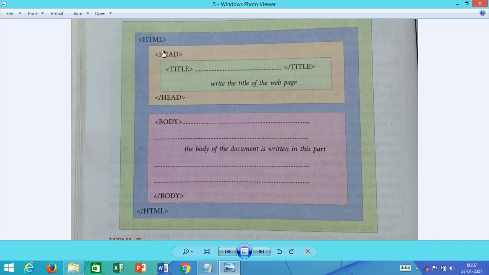Now after HTML, in the second line, it is written <head>. Is there any head closing? See down here, it is written </head> under angular brackets. That means this head also has an on tag and an off tag, so it is also a container tag. Now one more tag is used, that is the title tag.